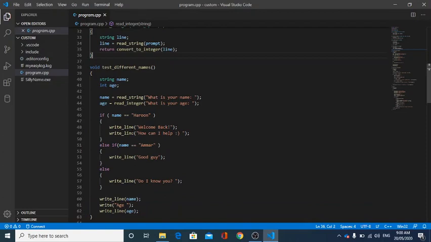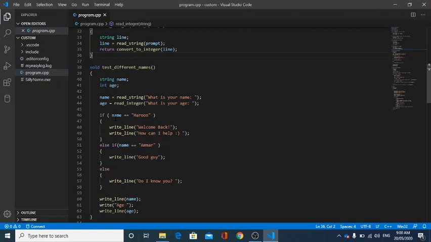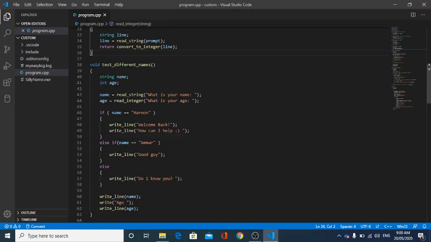Now we're going to set up a bit of conditions. We're going to use the if function, and in the condition we're going to write that if the user inputs the name Harun, then write welcome back and how can I help you. And else if the name the user inputs is Amar, then write good guy. You can of course write any name, any line you want.